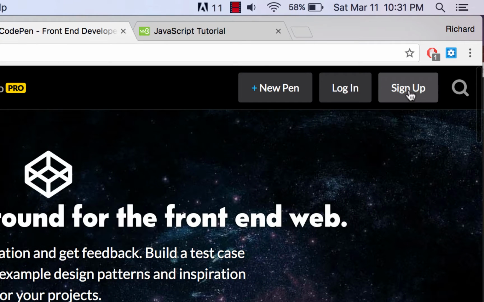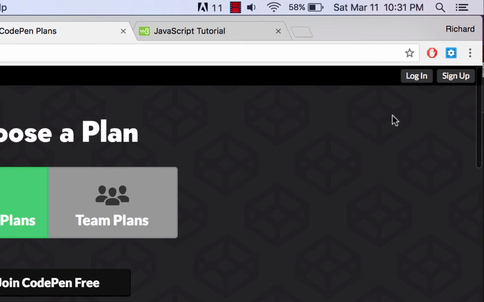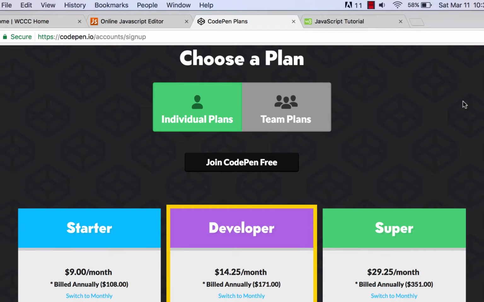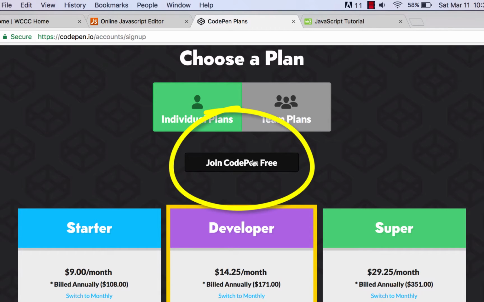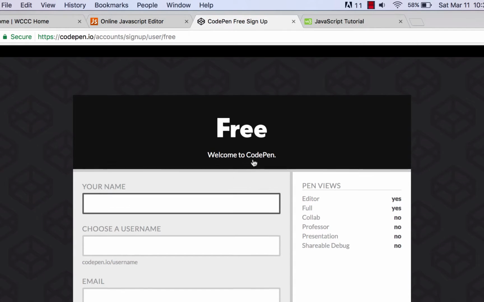So I'm just going to go to sign up. I already have an account with my Warren email, but I'm going to sign up with my basic home email, just so I go through the process. And so I see some of the default looks that you see. It says individual and team plans. If you see all these pricing things here, just ignore them. Just go to join CodePen for free and sign up.